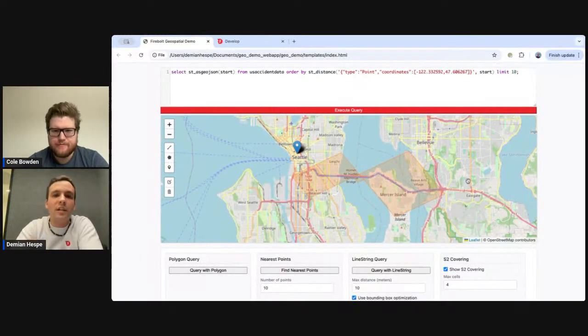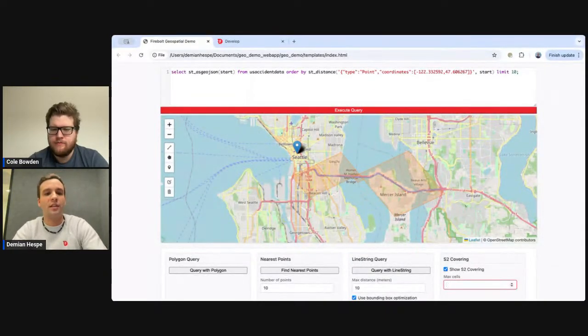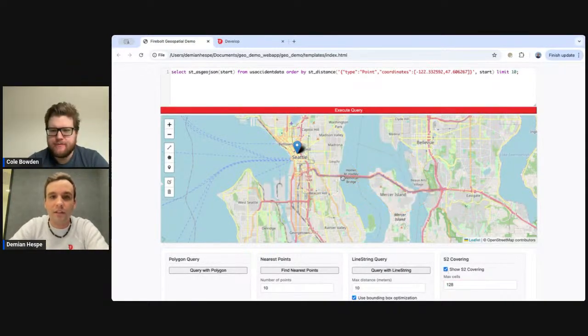And what Firebolt will do is it will check if this covering, so these 4 boxes, or in reality, it will actually use more than 4 boxes. Let's say if we use 128 boxes, I think I have to check and uncheck this.